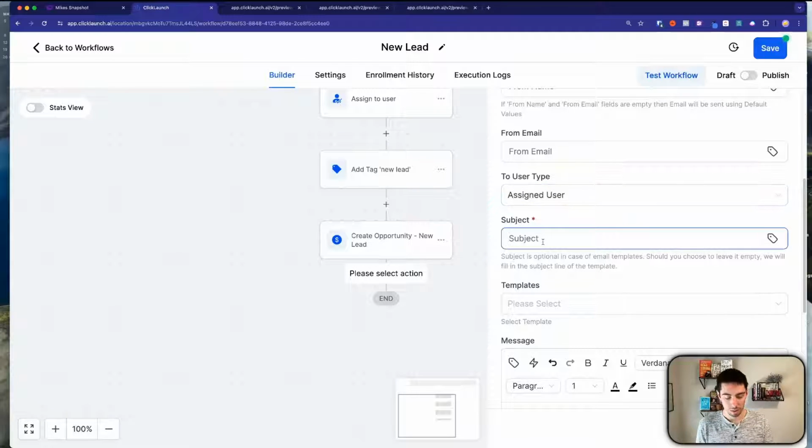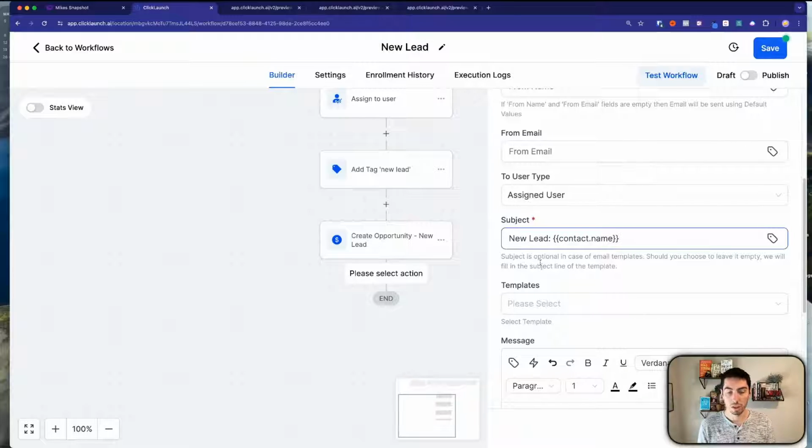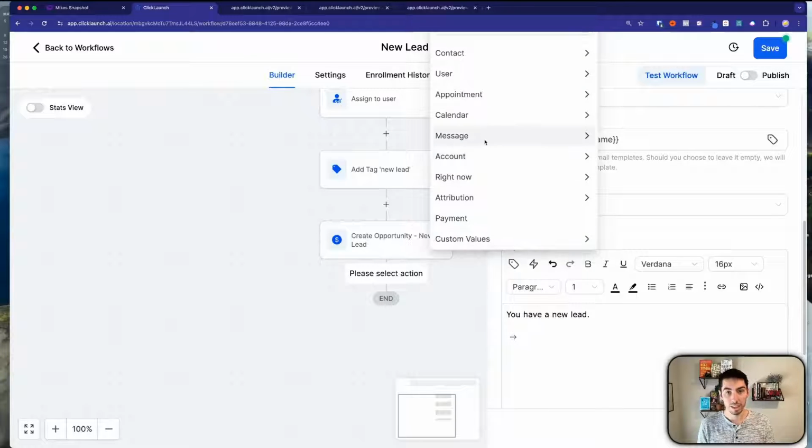Now you type in a subject, something simple like new lead. And what I like doing is in the subject, put contact and then full name, so that you can see new lead and you can see who the contact is. And in the body of the email, again, I'll say you have a new lead. And simple, you have a new lead. And then I will put the contact's details here.